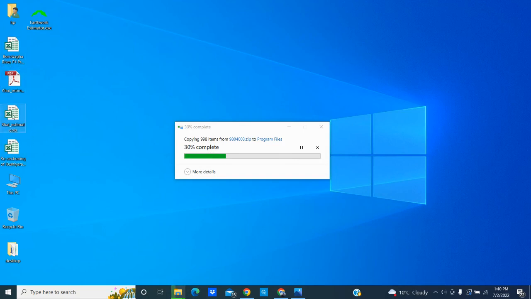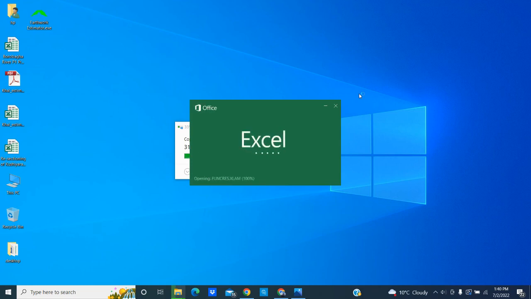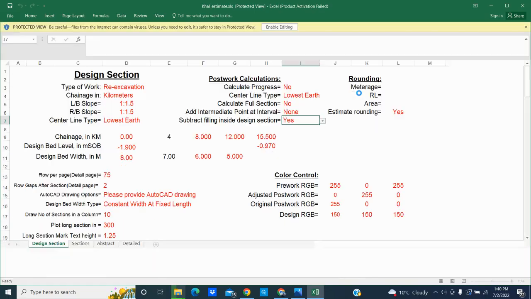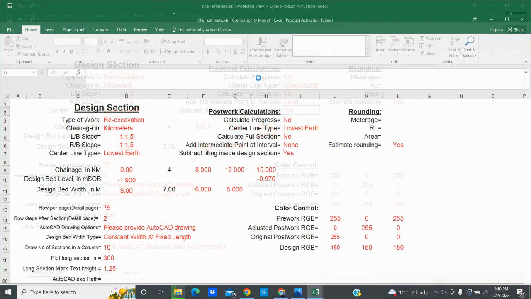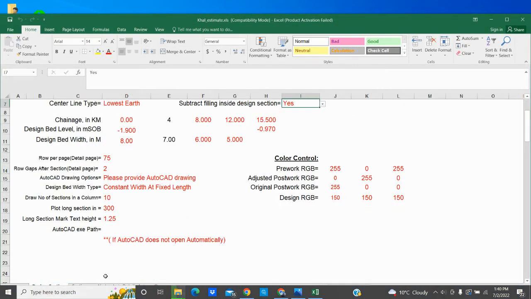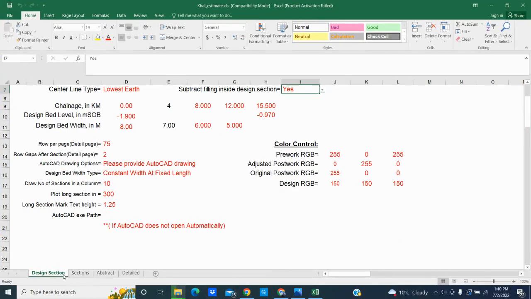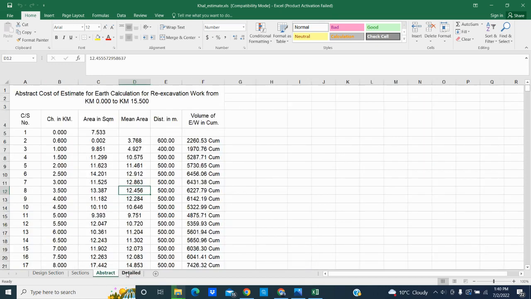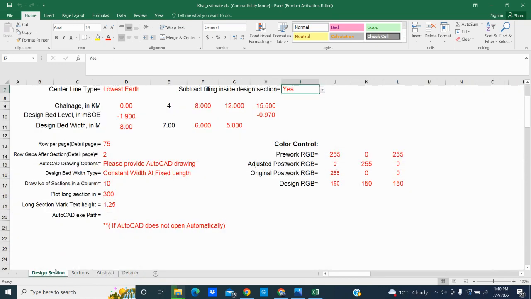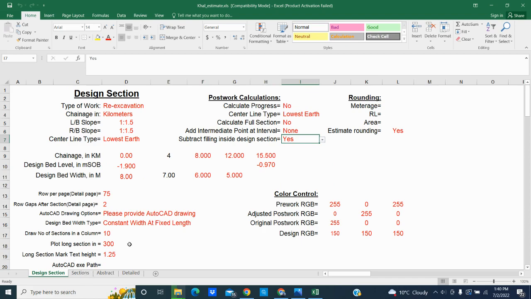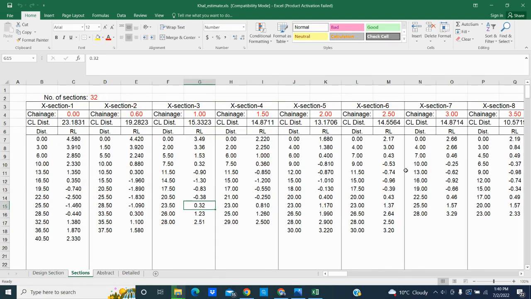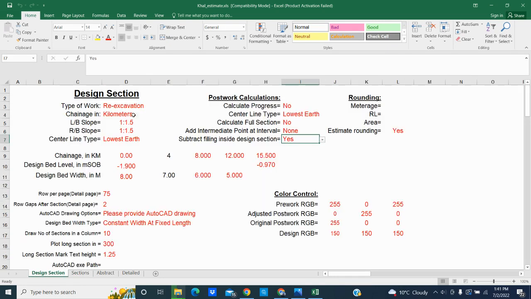So firstly, khal estimate. For estimating, we just need this type of Excel file. As this is only for estimating, we have just four Excel sheets. First is design section, then sections, abstract and detail. Abstract and detail will be automatically generated. But in design section, we have to give all the design related input, and in the sections, we have to give all the chainage and sections. So I'll now describe how to provide the input.